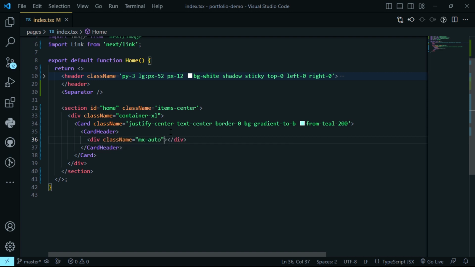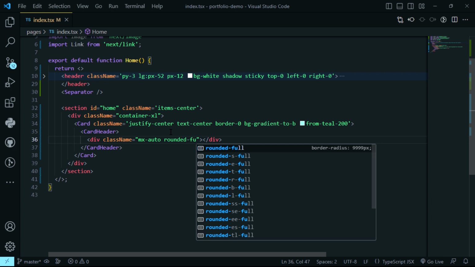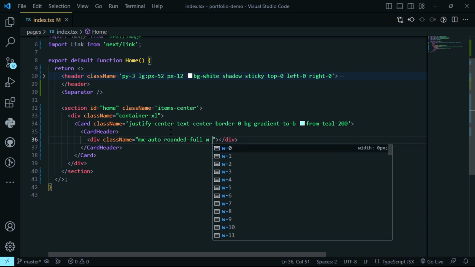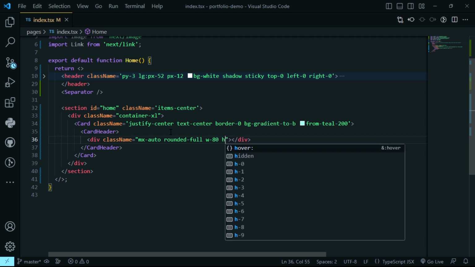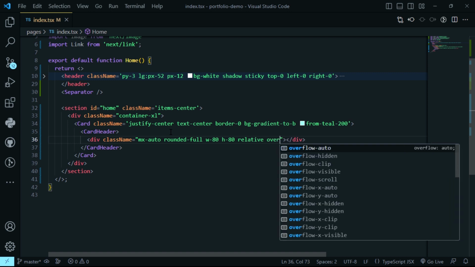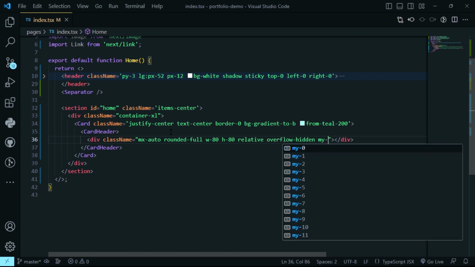That image we are going to add, and then we want it to be rounded full, so that it has a border radius of 100%. And then we want the width of the image to be 80, and also the height to be 80. We want it to be relative, and also the overflow to be hidden. And then we want a margin Y of 14.